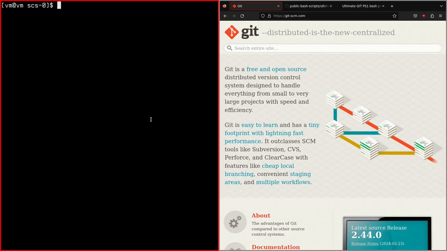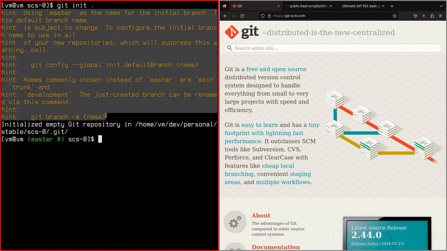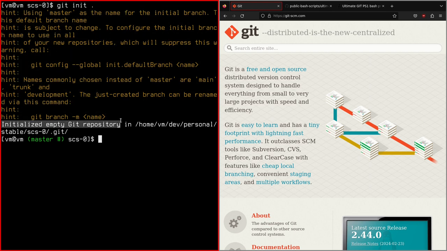On the left of the screen, I have a new terminal with an empty directory. So now, we'll initialize a Git repository. It's very simple. Just do git init . Okay, see what happened here. So this is just debug output. And the important part is this one: initialized empty Git repository.